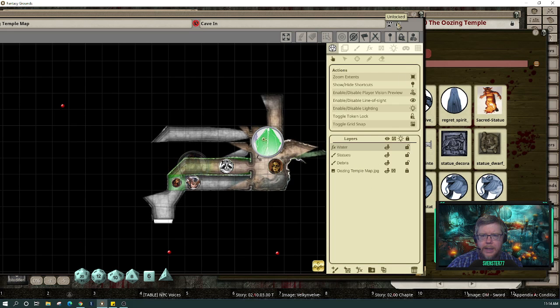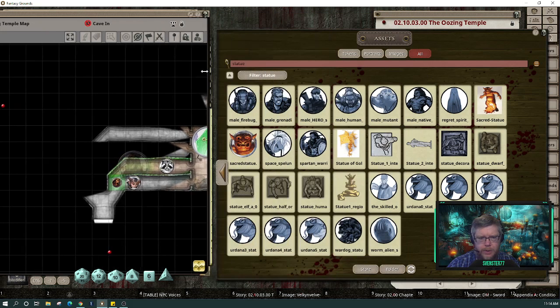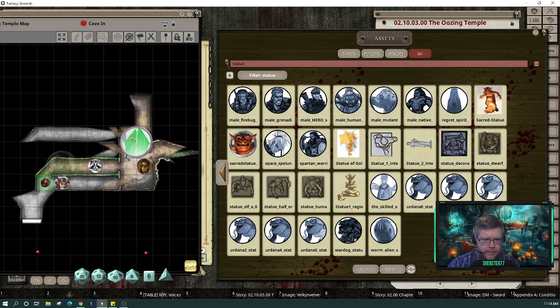So we'll go ahead and lock it. Pop it and lock it and pop it and lock it. All right. Boink, boink, boink. Move this back over. Boom.